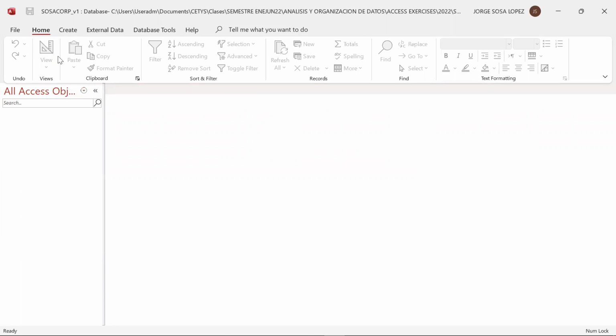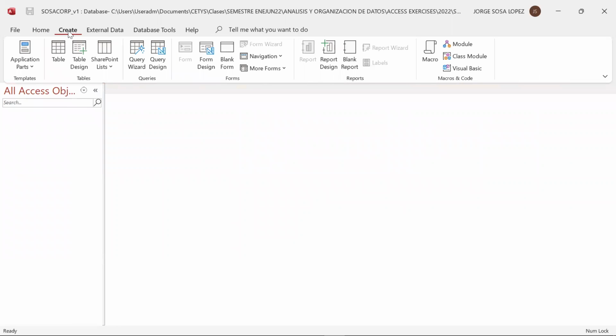Okay, so now the database is completely blank. We've saved it. And what I'm going to start doing right now is creating the tables of the database. So I'm going to switch over here.